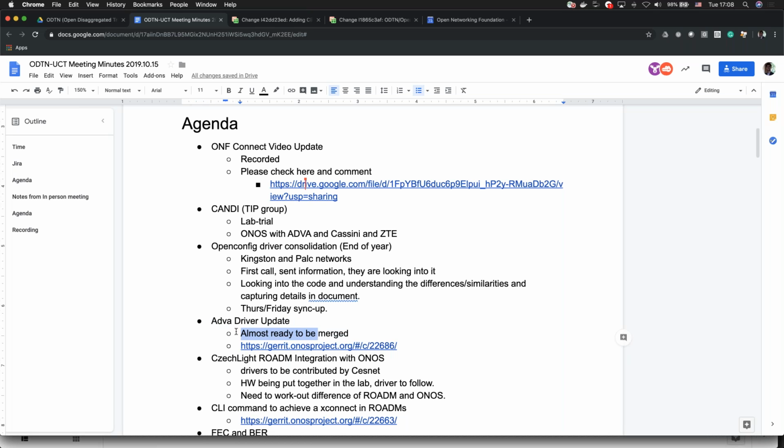Awesome. So that is already something that we can also work upon for the transponder consolidation of the drivers. It's yet another transponder driver that is very similar to the other ones, as you know. So thanks for that.